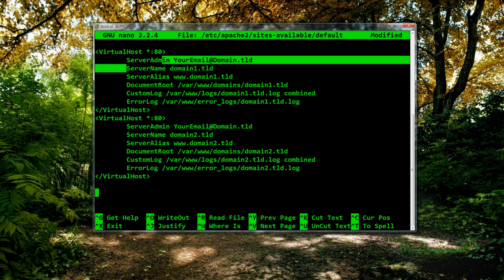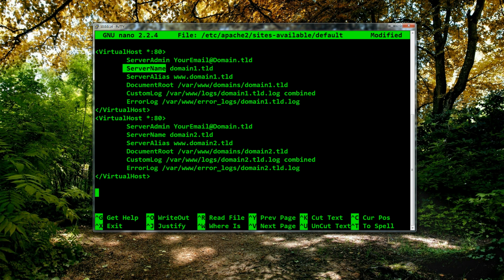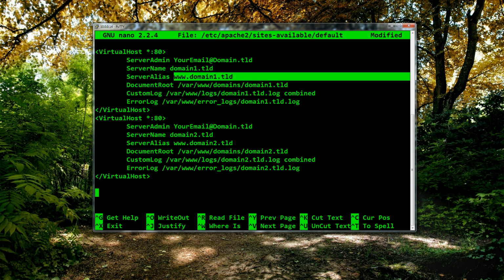The next thing is the server name. So this is the main domain, domain1.tld. Say for example you've got google.com, the server name will be google.com. Say for example you've got wilson18.com, wilson18.com is your server name. If you want to have other aliases of that, say for example www.domain1.tld, then you would add the server alias and then the alias for that, www.domain1.tld. This doesn't have to be the same as the server name. This could be www.wilson18.com. It will work it out.